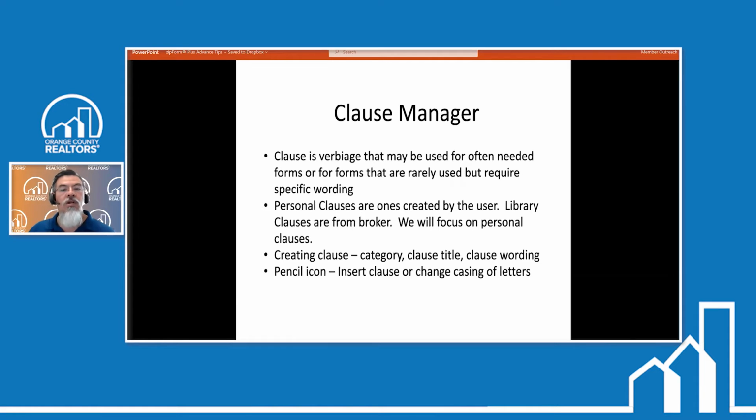The personal clauses are ones created by the user, you. Library clauses are from the broker. So if the broker has paid for the broker edition, they're going to be able to take advantage of this library clause.